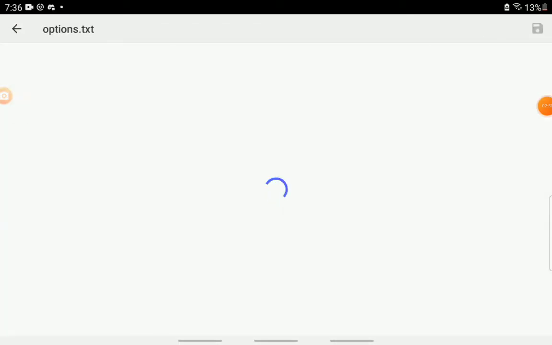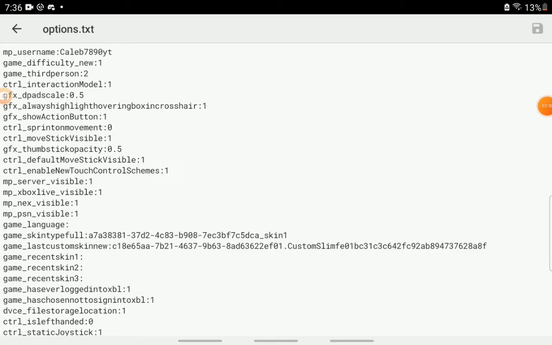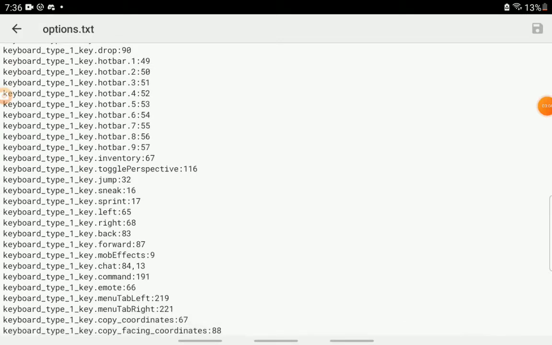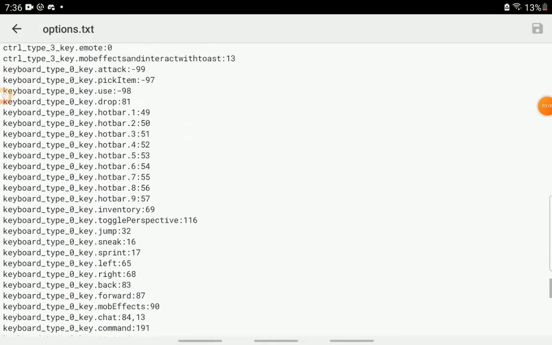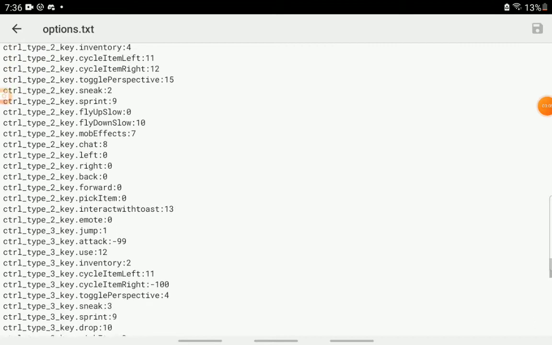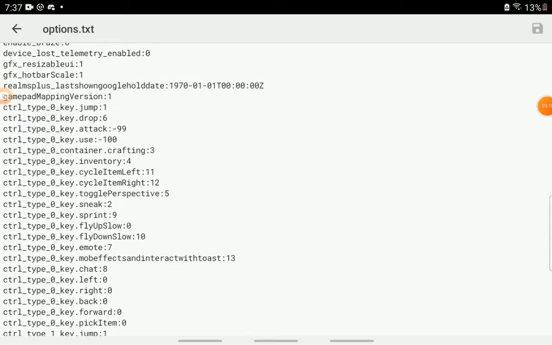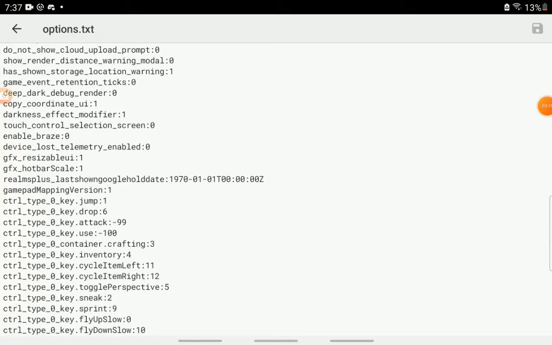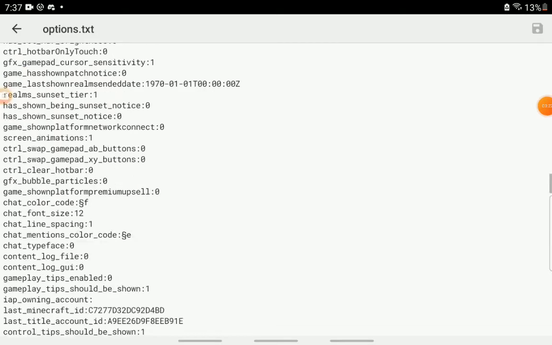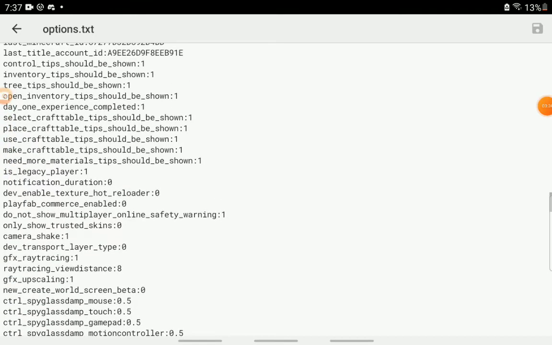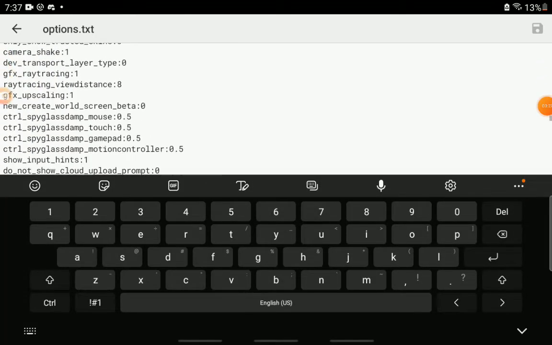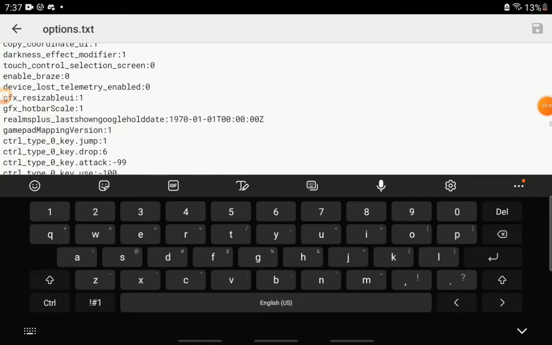You do need a text editor though, but CX File Explorer already has this, so you want to go all the way down until you find, I forgot what it's called. It's gfx_resizable_ui. So this is probably the resizable UI. And you want to go to it right here.